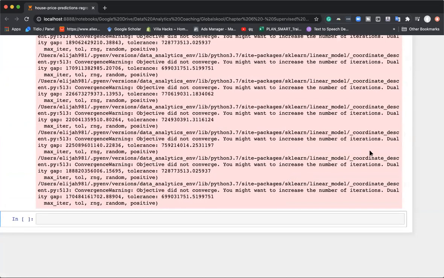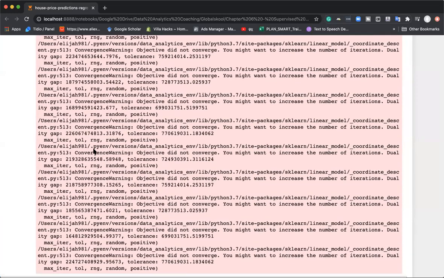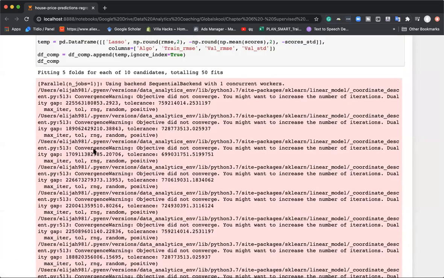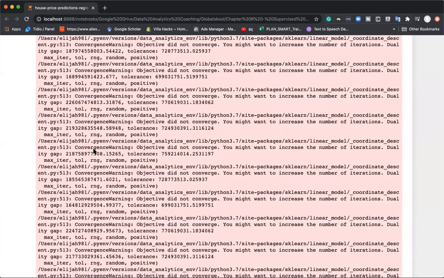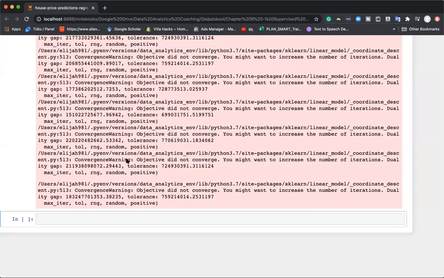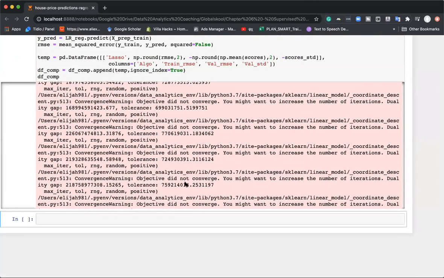I might want to increase the iterations. Probably lasso takes a long time to run, hence we have this warning. It says our number of iterations is less, and you should go for a larger number of iterations. The objective did not converge. Let's try with more iterations in that case.